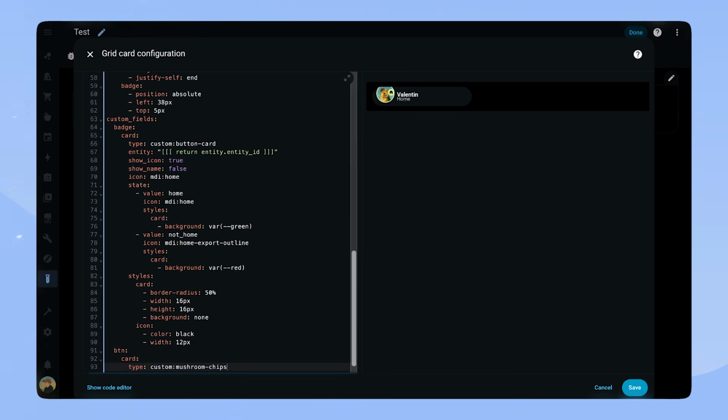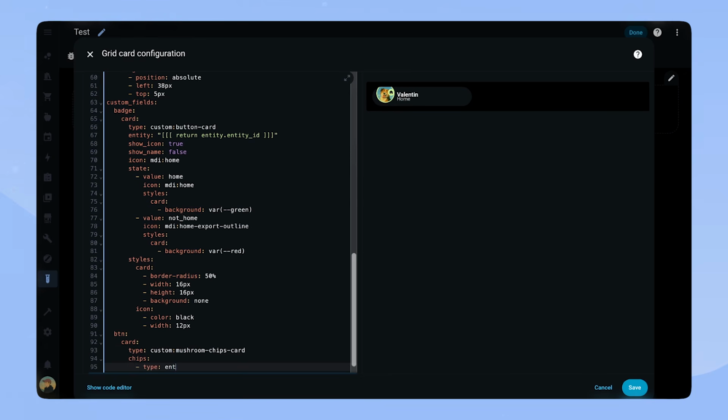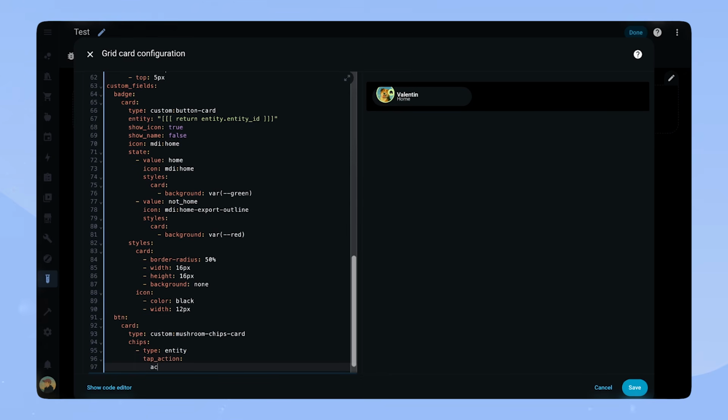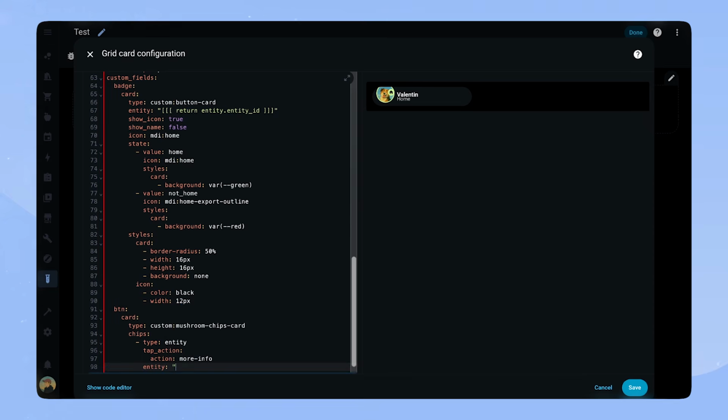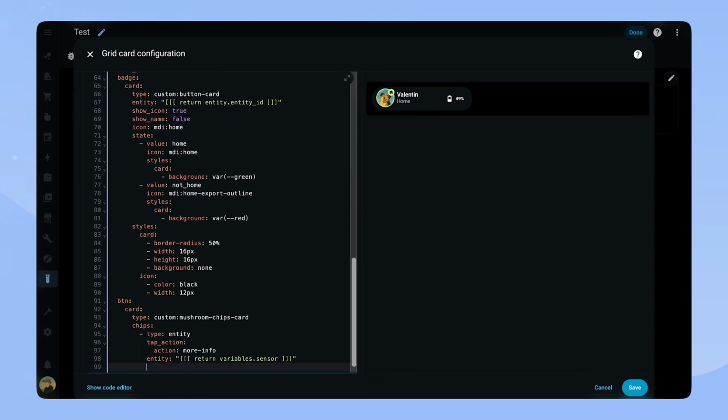Let's add the custom field BTN. The custom field contains a mushroom chips card. Under chips, we add the type entity with the tap action more info. For the entity, we reference the variable sensor that we set at the beginning of the video. Content info we set to none.